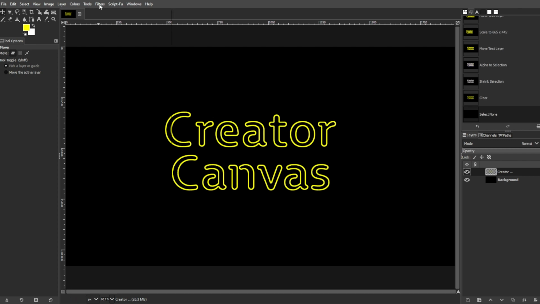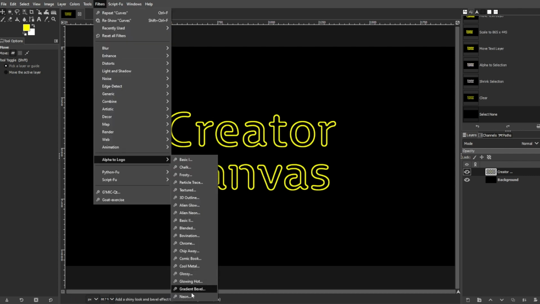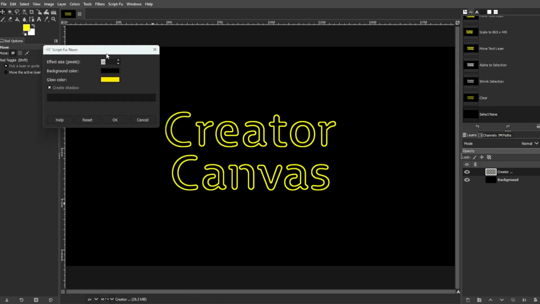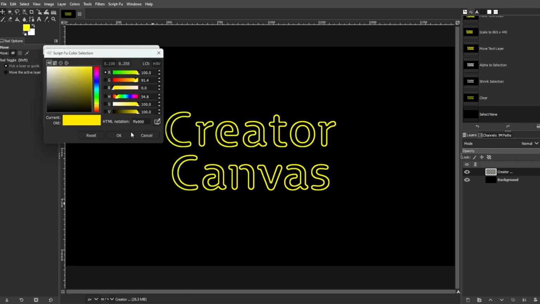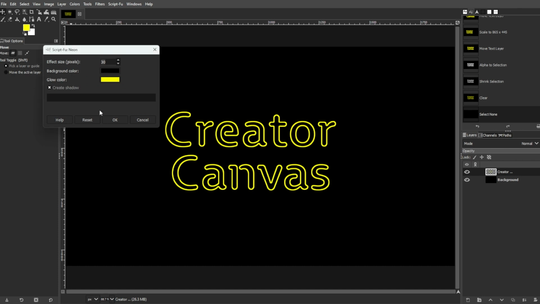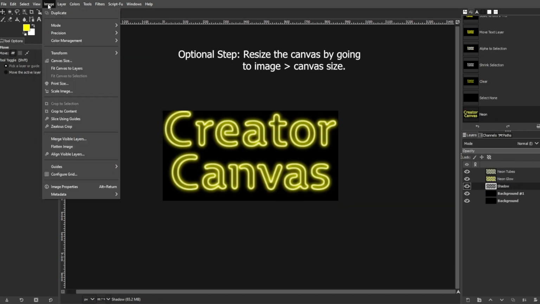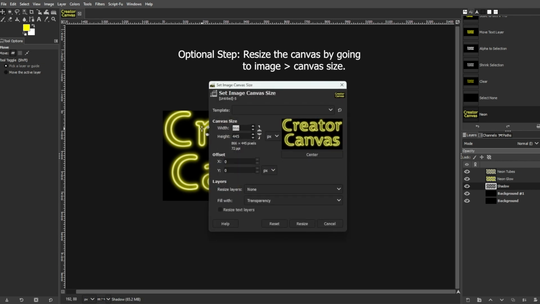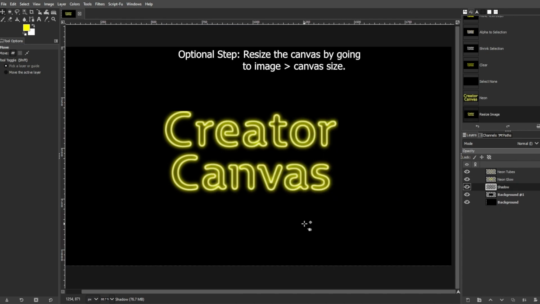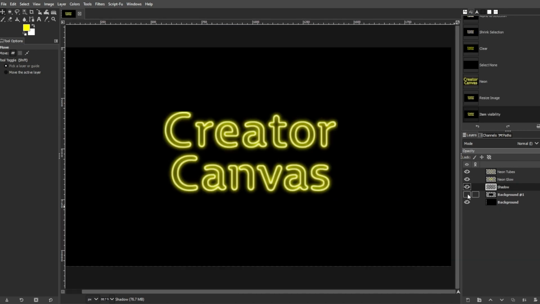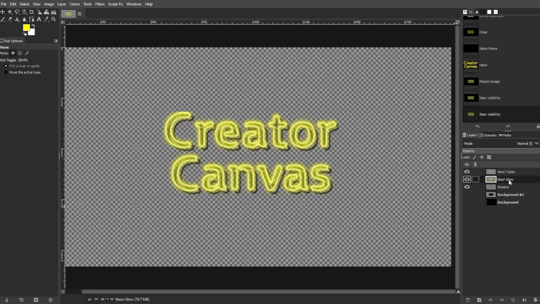Then go to Filters, Alpha to Logo, then Neon. Now, adjust the settings in the Neon dialog box. Then click OK to apply the filter. If desired, delete the background layer to use your own background image.